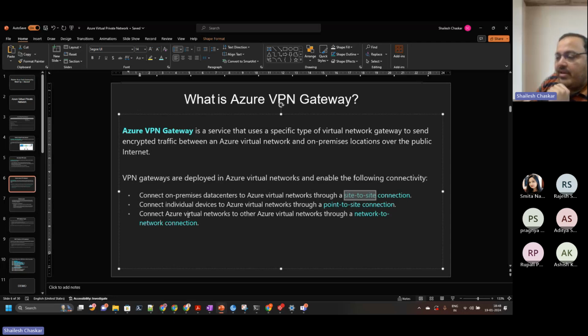The next is connecting your Azure virtual network to another Azure virtual network. So you have a VNet configured in Azure. Both the Azure VNets can be connected to each other. That is another type of connection called a network-to-network connection. But there is a reason: shall we do it via VPN gateway, or is there any other service and mechanism via which it can be efficiently done in Azure? We'll come to that topic as well.